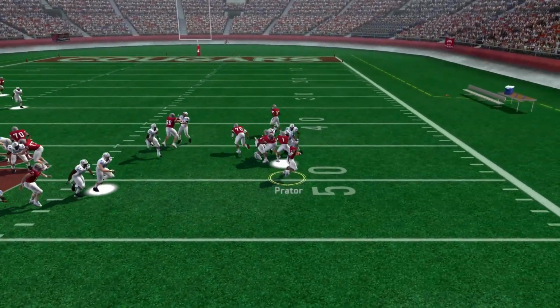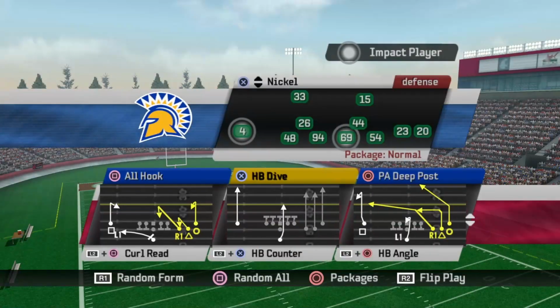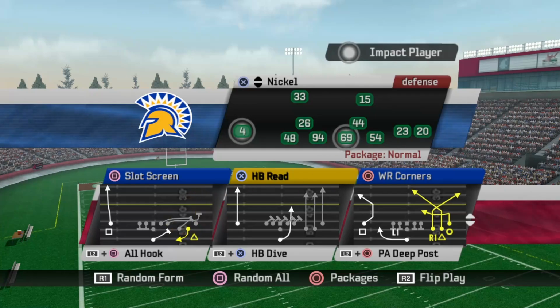Again, if you just don't feel comfortable making that throw over the top. Otherwise, yes, it's a pretty good screen, especially it's really meant to attack against zone on that short side. Halfback read, as we know, we can ignore it.